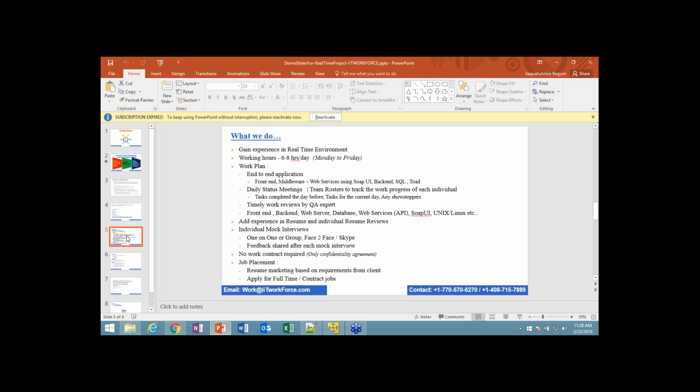You can communicate between your team members and your team lead. He or she is going to navigate you and guide you through the questions that you have by the time you come to the next meeting. And at the same time, in the status meetings, we discuss all about the task the day before, the task for the current day, and if there are any kind of showstoppers.